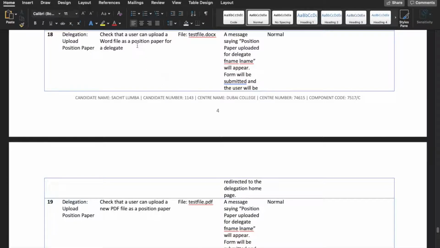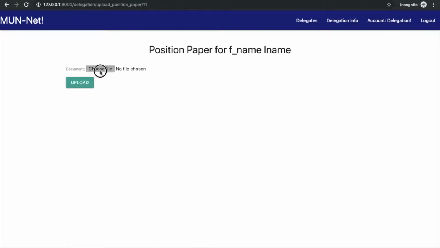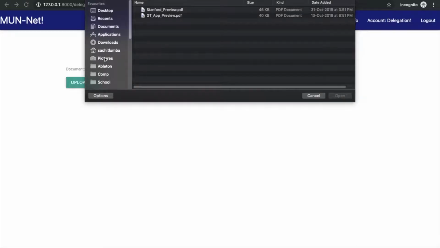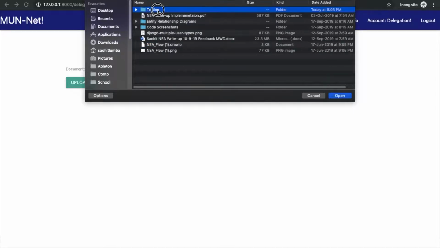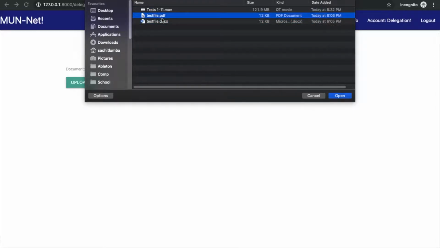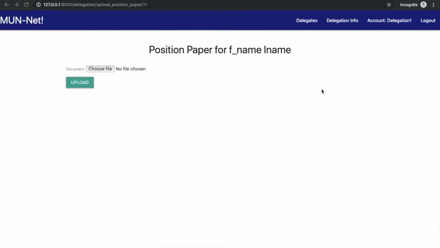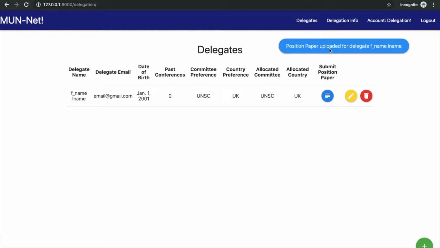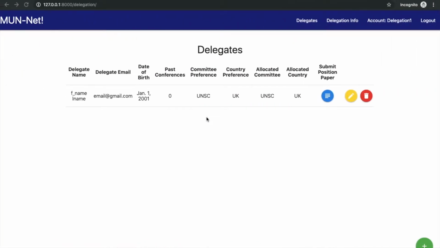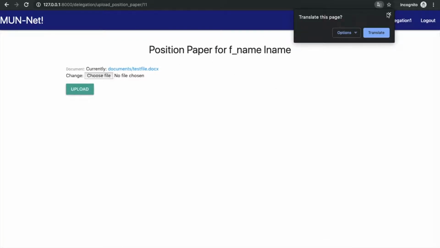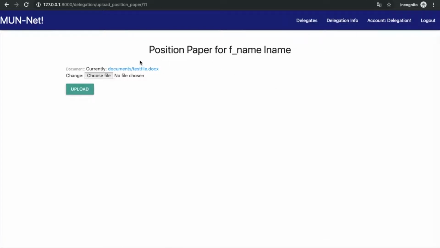Our first file we will upload is a Word file, which is testfile.docx. We will choose the file which is stored in the testing folder. We will upload testfile.docx. This has been successfully added to the field, and when we press upload, the position paper has been uploaded successfully. We can see that it has been uploaded as the option already appears, and it shows the current position paper.